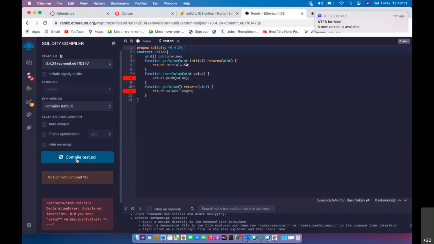Which line are you talking about? Line number 11? 8, 11, and the third line. You said uint public values. That is fine. The third line is correct. Initially I make values public, and in line 8, values.push(value). That is also correct. Sir, we haven't initialized values yet. Values is not initialized. One second. Or is it a built-in function? No, it's a built-in. You need not initialize values. Don't worry. That's not at all a problem.